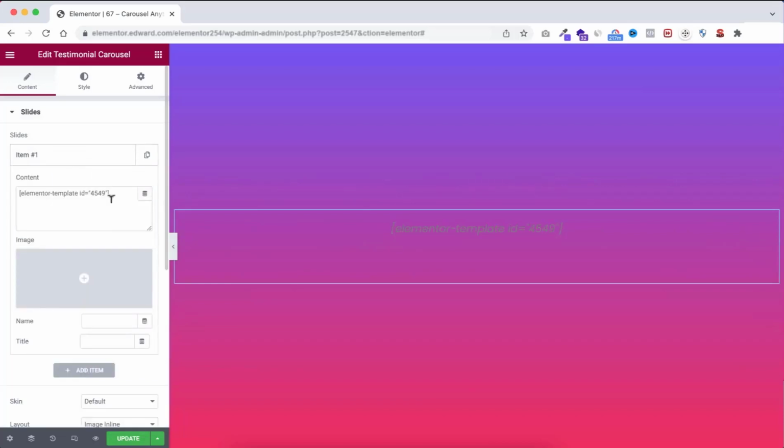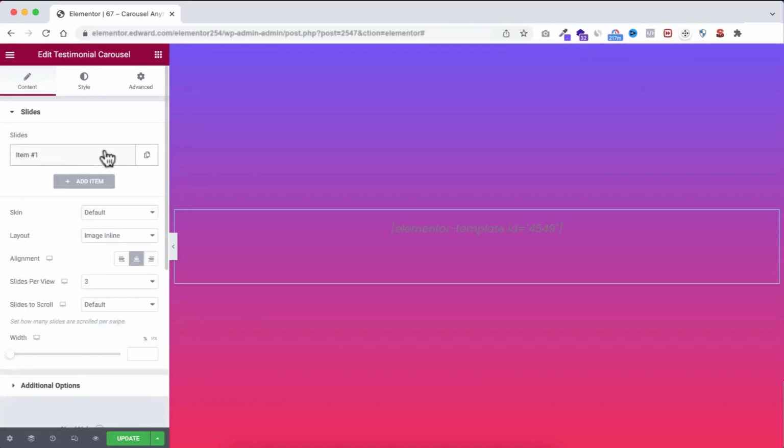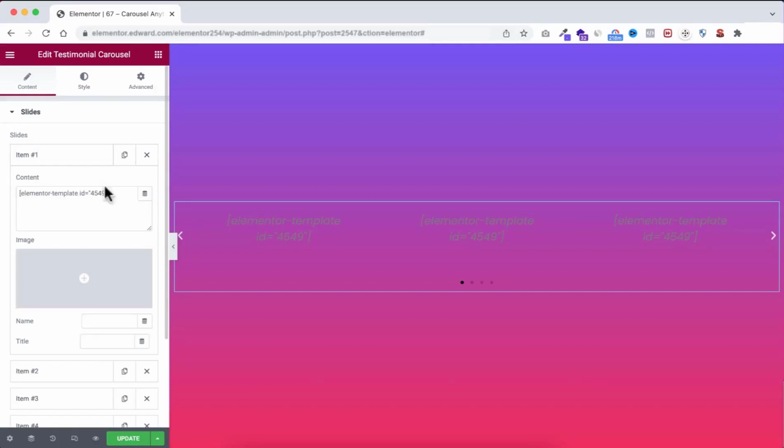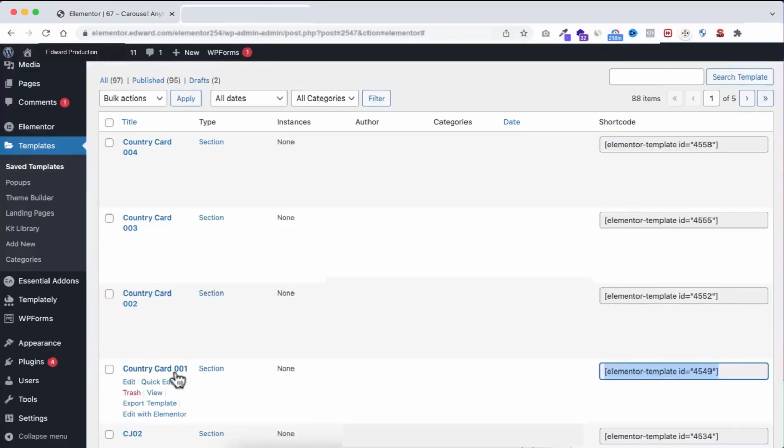Here we have inserted the shortcode within the content, we have deleted the image, we have removed the name and title from here, so now we can just copy this item 1. I'm copying it 1, 2, 3. Actually I have copied it 4 times. The first one has the content, which is basically the shortcode for Country Card 001.